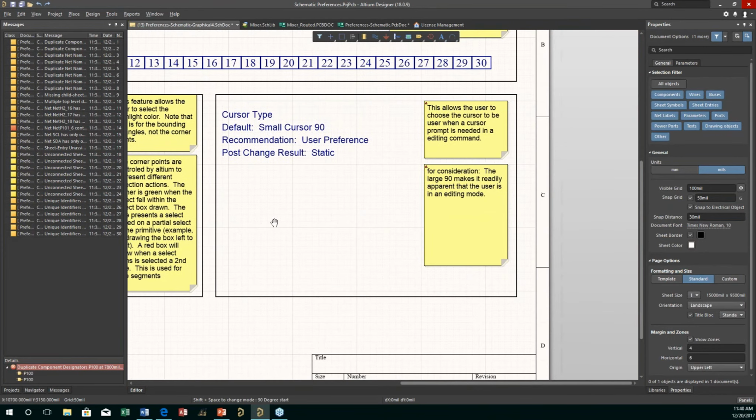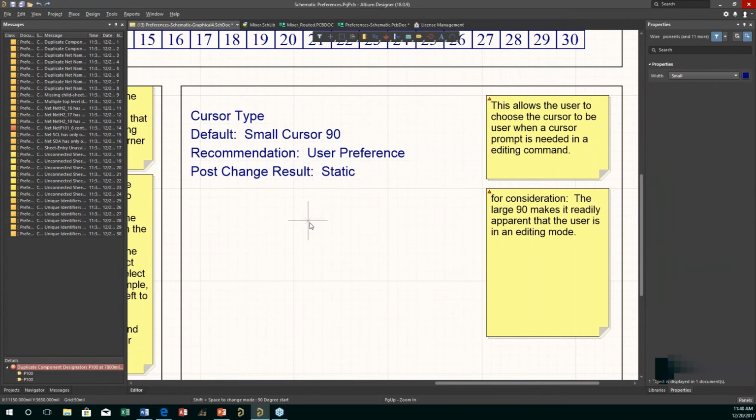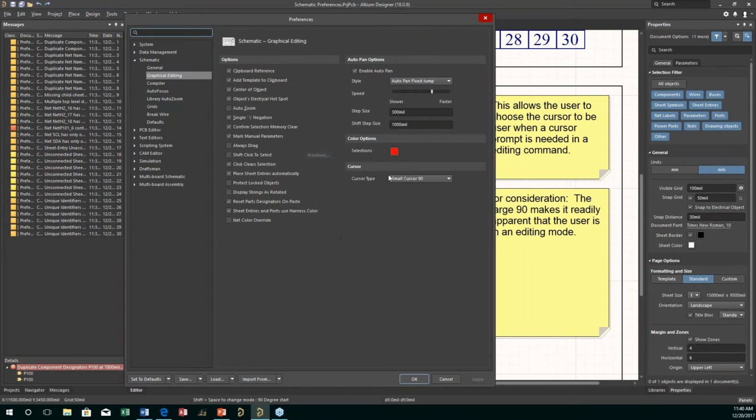Here's the other one that we'll talk about very briefly, which is the cursor type. So the default one that we see, when I do place wire, you see what's called a small cursor 90. There are three others that they provide as well. So if we go into our preferences here, here's the large cursor 90.